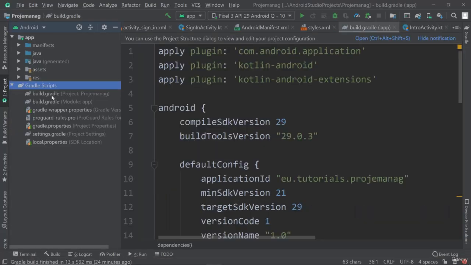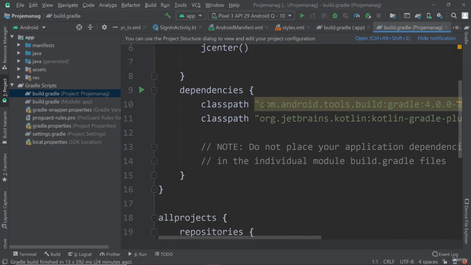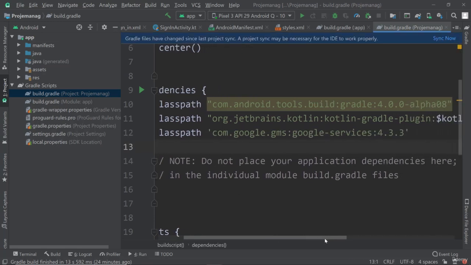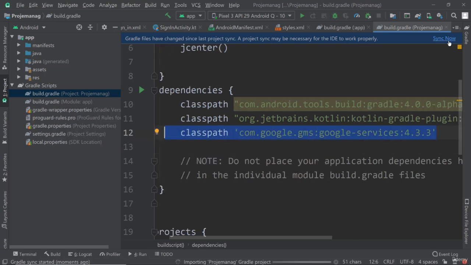Let's go to our build.gradle, but this time the project one. And here we need to have a new class dependency. So let's add a new dependency, and the one that we're going to use is this one. Okay, so it's going to be com.google.gms:google-services:4.3.3 is the one that we're going to use here. So once you've added that, sync it. Okay, so sync the project.